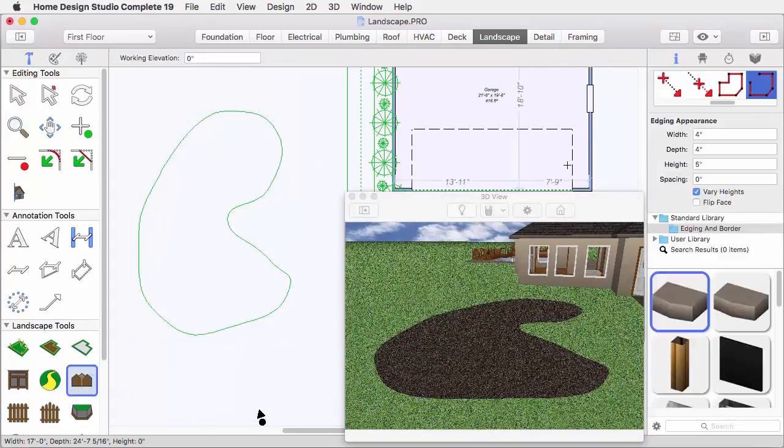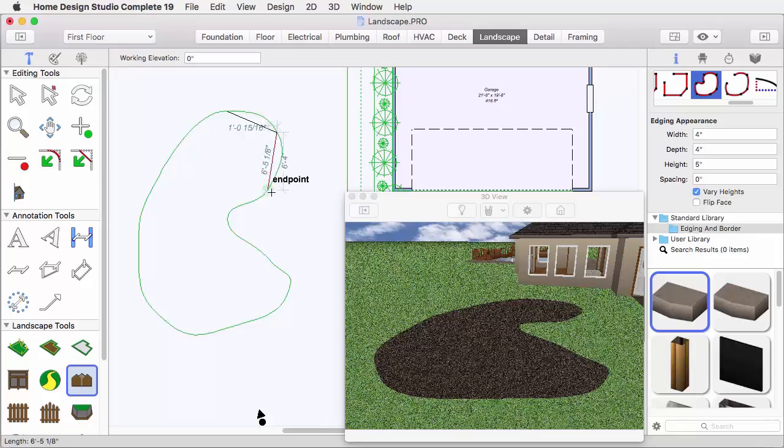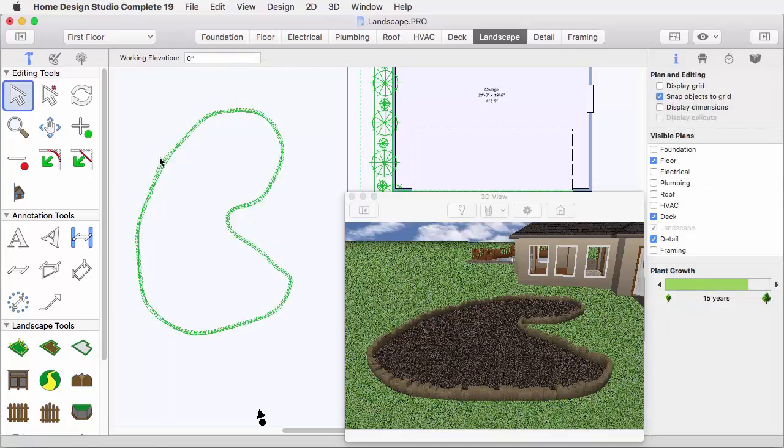We'll choose the same Curved Polygon Draw method and click points along the shape to define the edging. Notice as I move my cursor along the ground fill shape, the endpoint snap points appear as I hover over. If I trace this shape, I can click to define the shape of the edging so it matches the shape of the ground fill region, and then we can adjust individual points as needed.